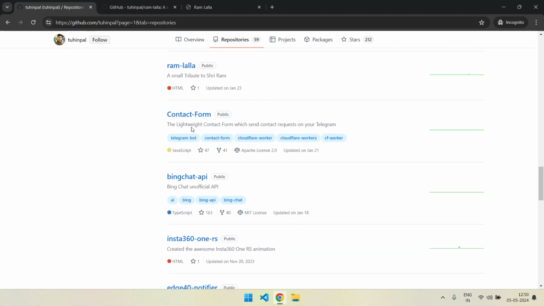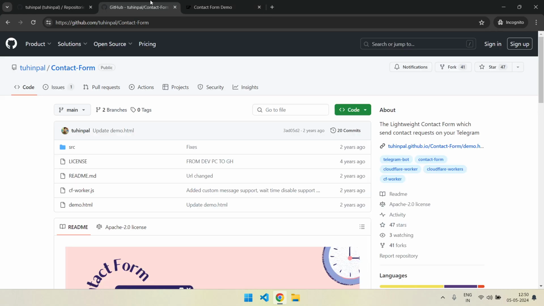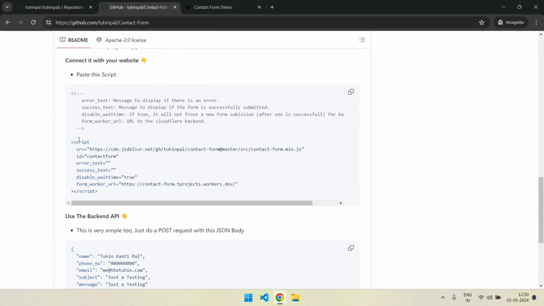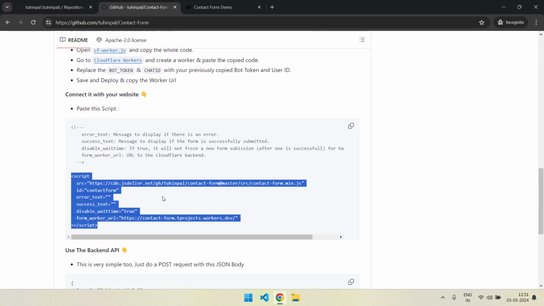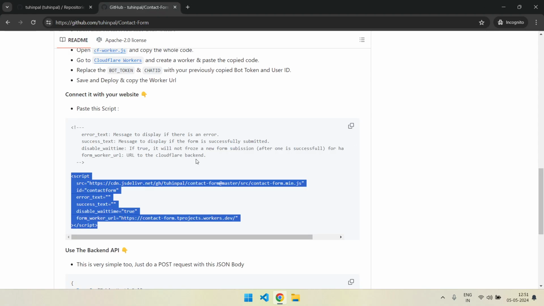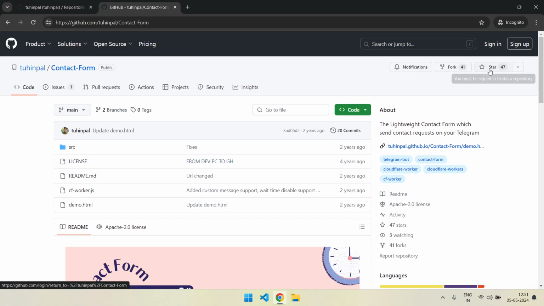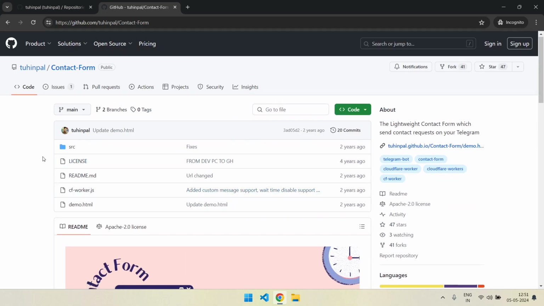Let's go to the next project, which is contact form. This is also a great project, I think. What it does is, see, there is a one liner code you need to add into your website, and you also need to deploy a Cloudflare worker. Here you can write anything, give your contact details. Let's say I give this, then you send that message and the same message will be sent to my Telegram. This project is also good, and it has 47 stars, so maybe it's doing well, but I am not maintaining it and there is no plan to maintain it in future.